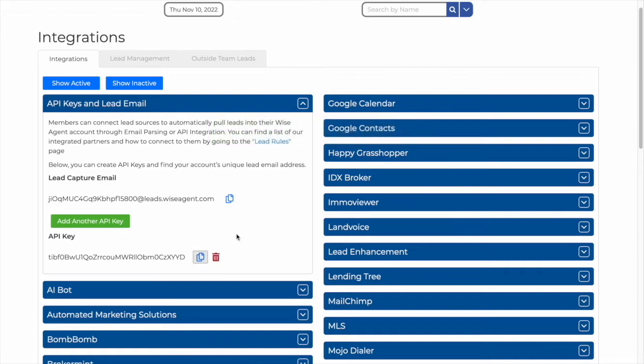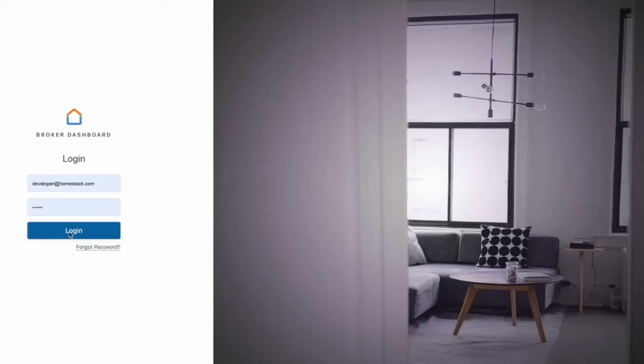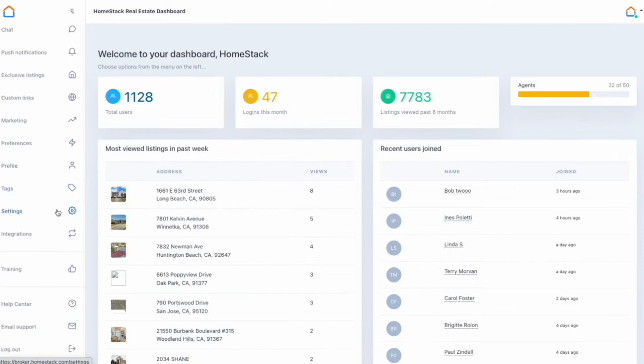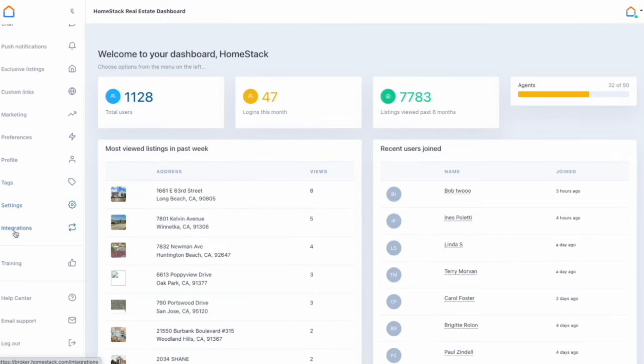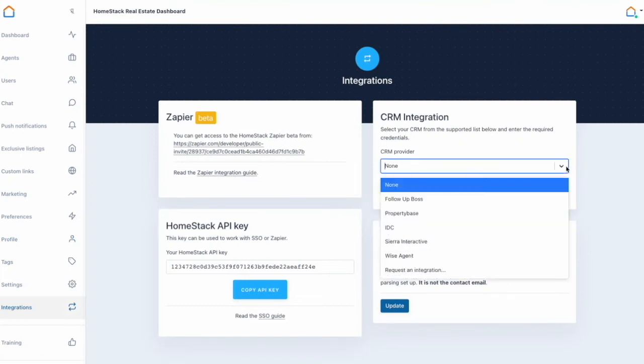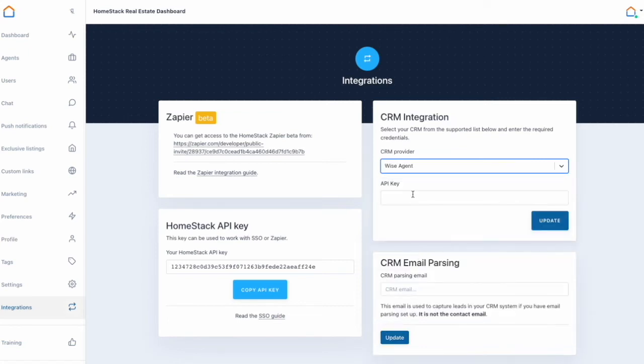you'll want to go to your HomeStack account and log in. From your HomeStack account, you'll want to scroll down on the left-hand side until you see the Integrations tab. From the CRM integration dropdown, you will want to select WiseAgent, and then the option to paste your API key will appear below. Paste your API key and click on Update.